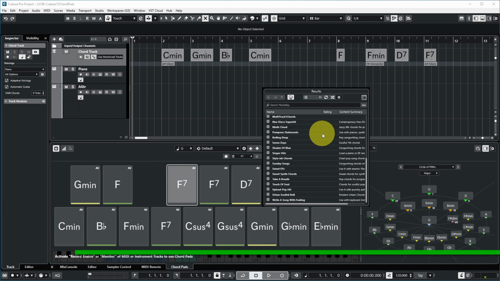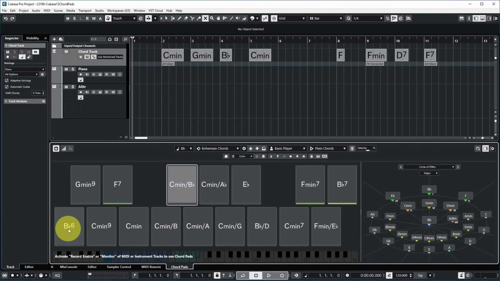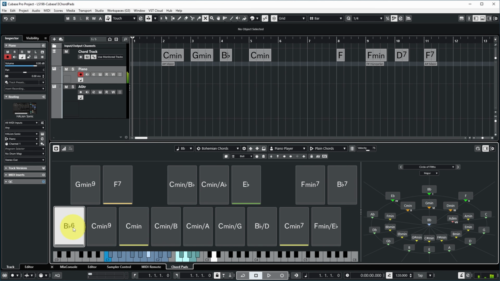Now another way to assign the chord pads is by using the presets over here. As you can see, this has a lot of chord presets. For example, let's choose the Bohemian chords. And this now basically sets the chords for a very well-known song.